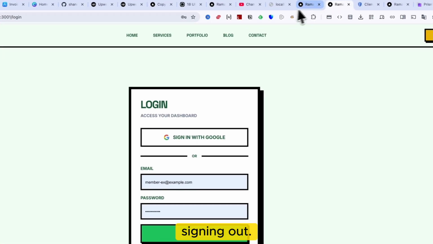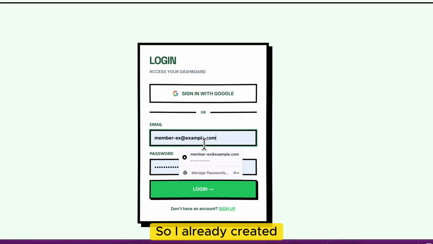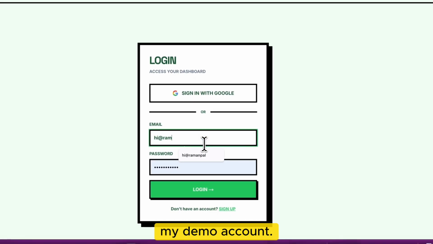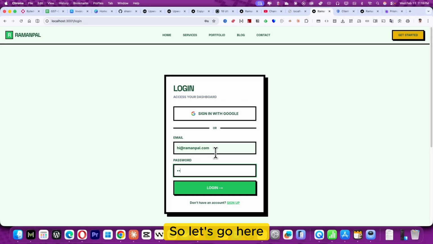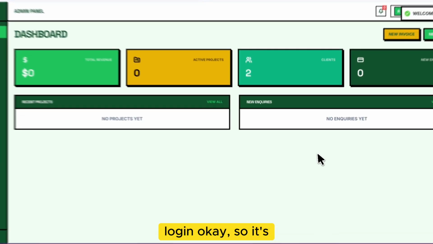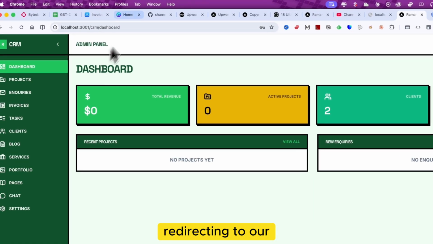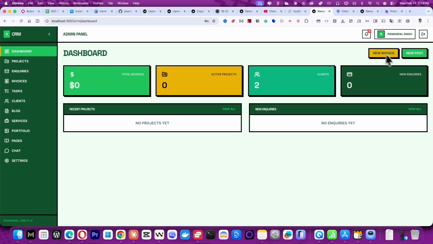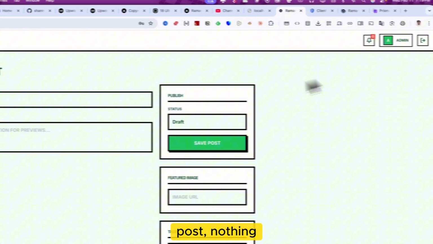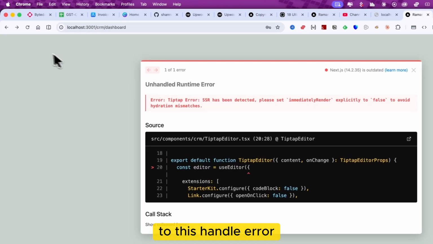Okay, so it's signing out, so that is working fine. I already created my demo account, so let's go here from the staff point of view. If I click on login, okay, it's redirecting to our CRM dashboard, which is what we want. Here's a new post, nothing is working. It's redirecting to this handler.